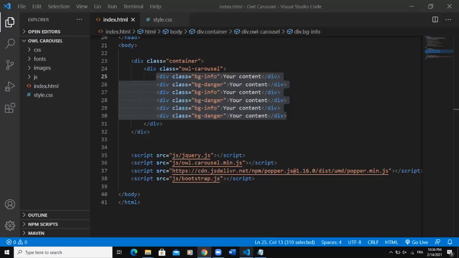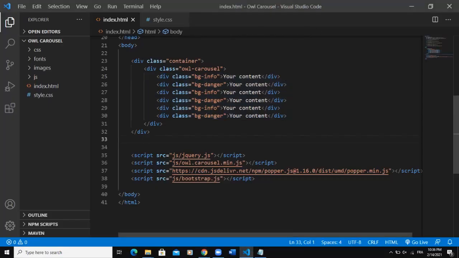Okay, so what we have to do is call the owl carousel initialization function, and then our carousel is going to be ready. So we have two options. We can either simply write a script like this, and inside the script, we are going to write the JavaScript code that we need.